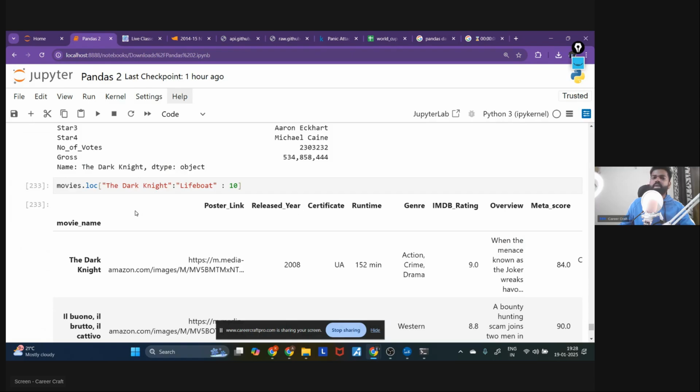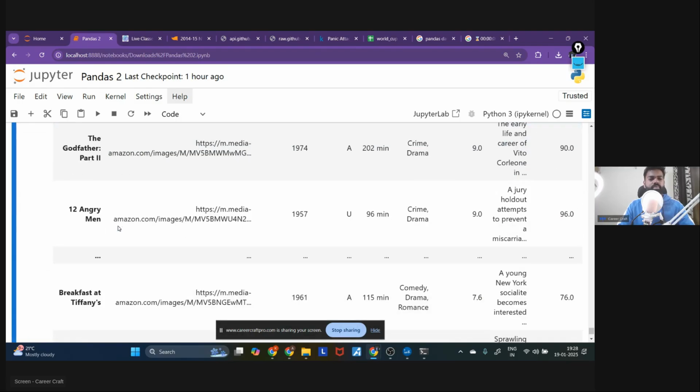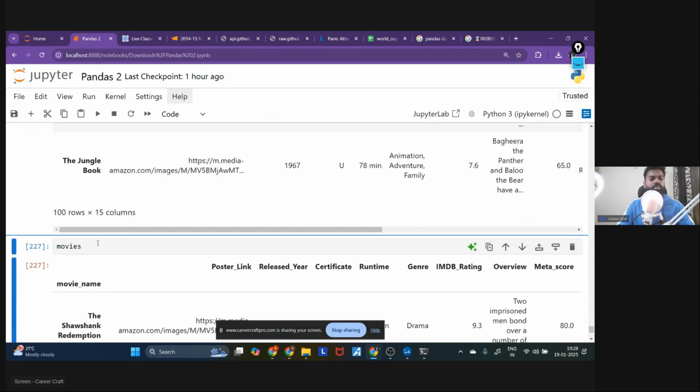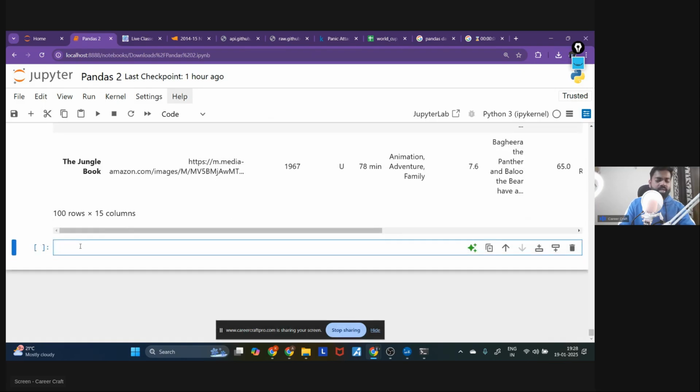Now, guys, let's see one more thing. So here, what I'm going to do. Let's say we have everything done. Now, we want to select both rows and columns. Both rows and columns. How can we do this? So here comes an interesting thing.